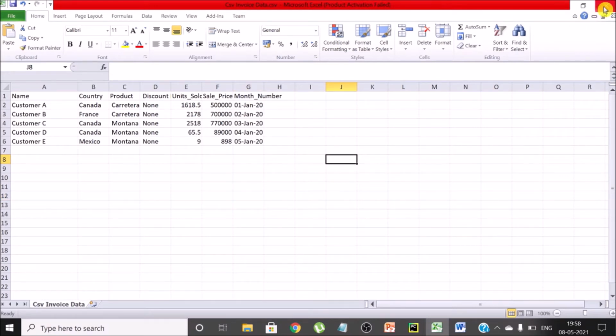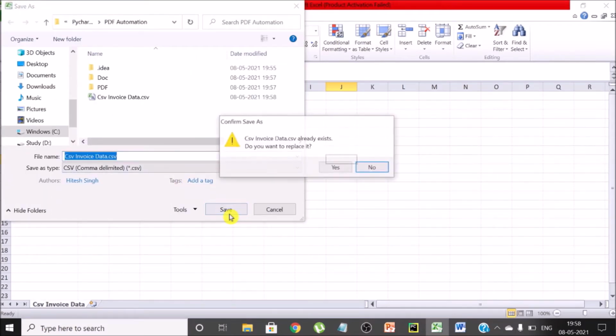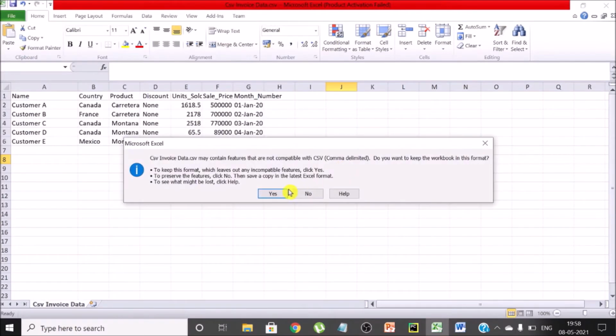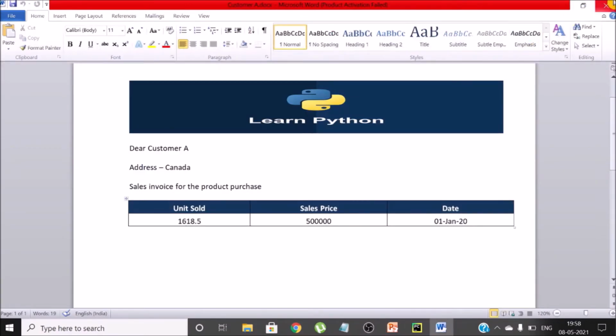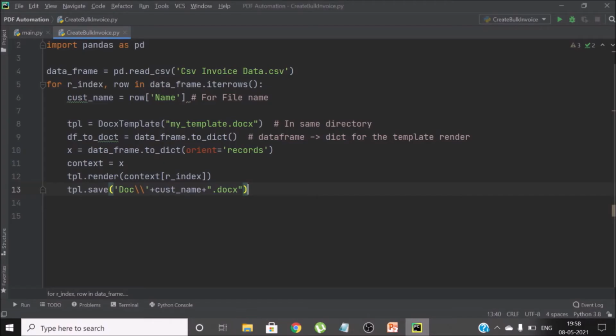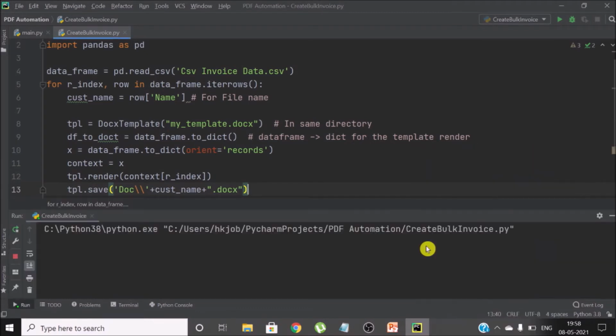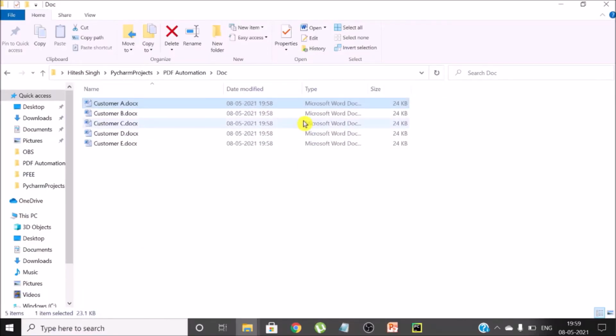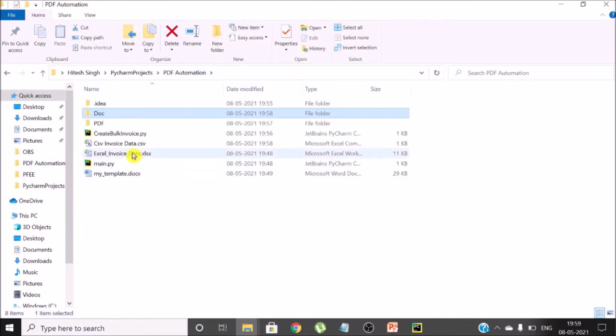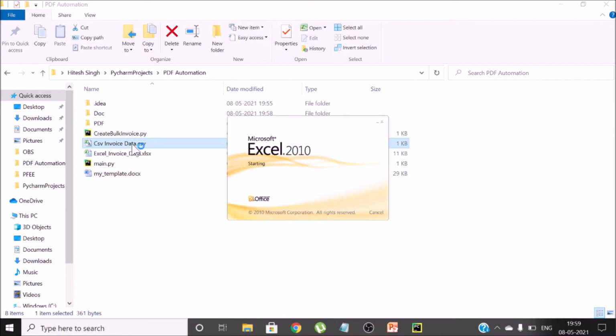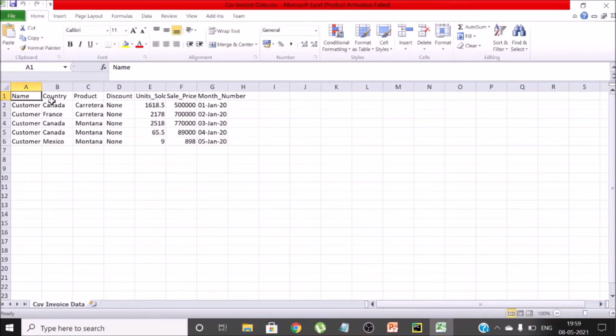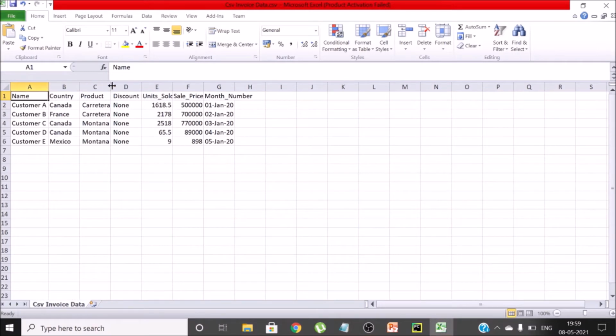Okay, yes, save. Override the old file. Yes. Now let's run this once again. Open. Now this time we will have a look at customer B. Okay, let's open the data so that we can match it. Yeah, here we go. We have the data here.